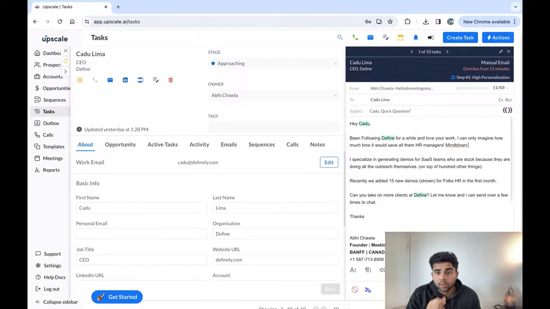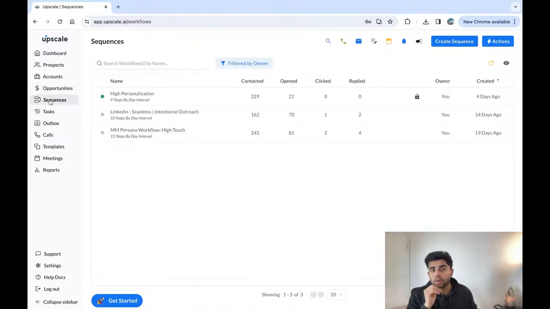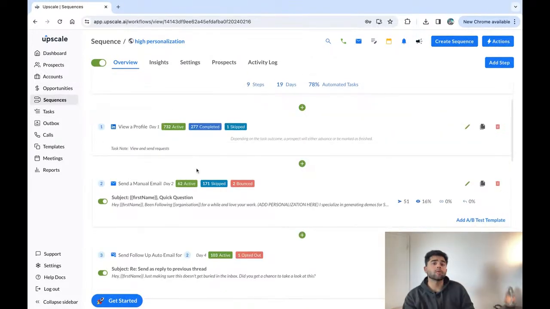So now, just because we're talking about that, let me jump back into the sequence. I think that will really help drive it home. This is the sequence that we're using. We only send the manual email once, because that first manual email has to be personalized, and then the follow-ups are all the same. You don't have to write each and every follow-up yourself, but it's good to kind of personalize it. So anyways, this is the sequence.